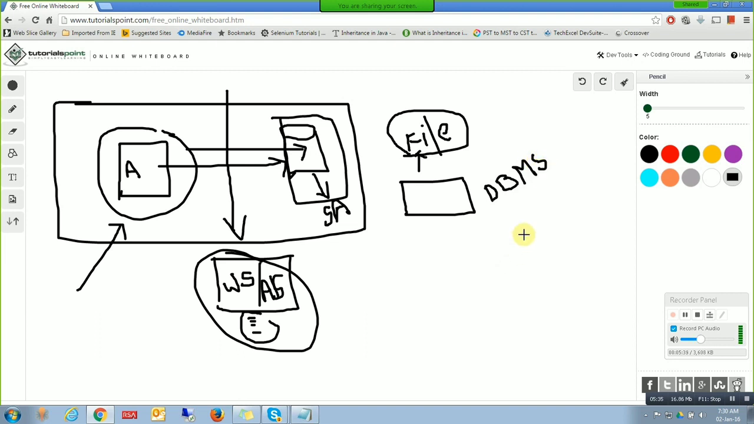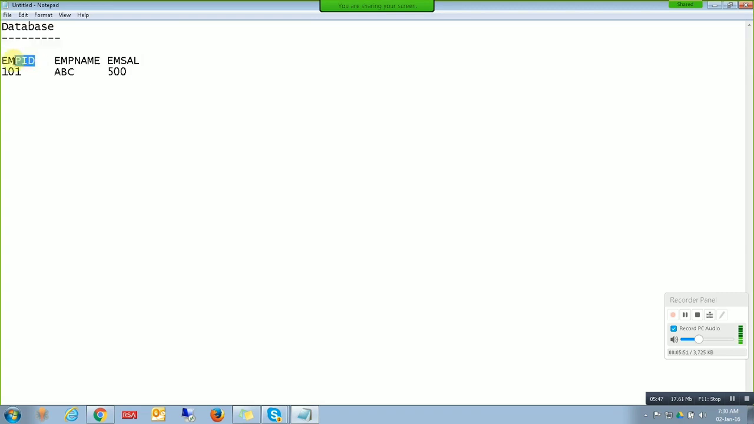So how will the data be stored like this? Suppose employee ID is one column, employee name is another column, salary is another column, and within the columns we can store any number of data into the tables. So we can store the data into the tables, okay, static tables. Whatever data we are passing from that application will be stored in the tables.